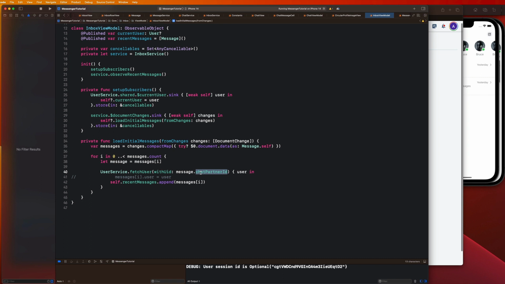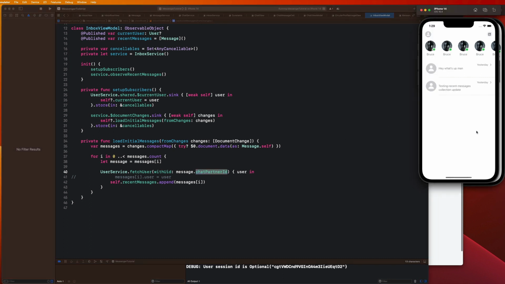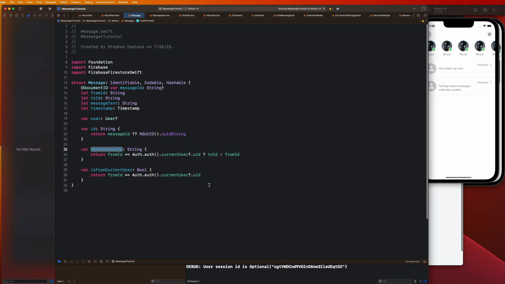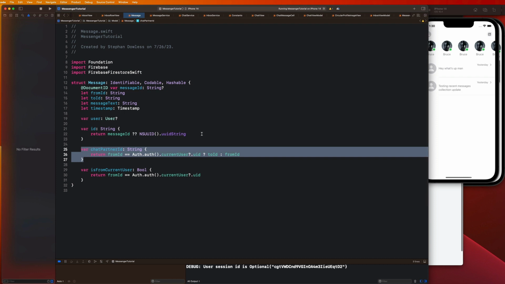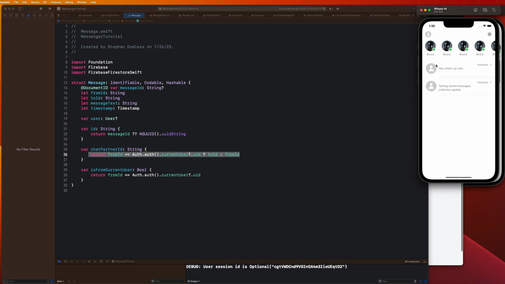So even though these messages are from myself, like I sent both of these messages, I don't want to load my own personal user data in here, right? I want to load the data for the person that I'm talking to. So that's where this chat partner ID comes in, if you guys remember when we set that up. So that's the whole purpose of this here. We want to figure out who our chat partner is so that we can load the chat partner data for the conversations regardless of who sent the most recent message.